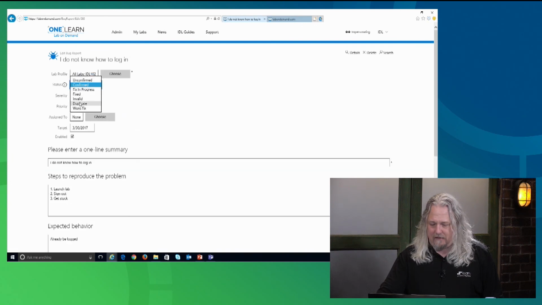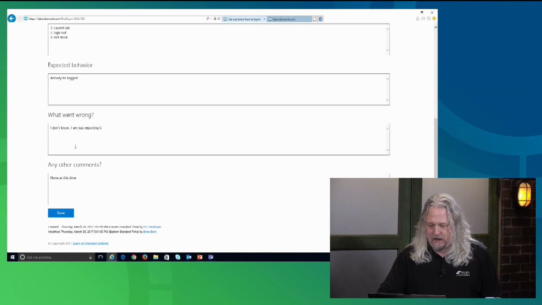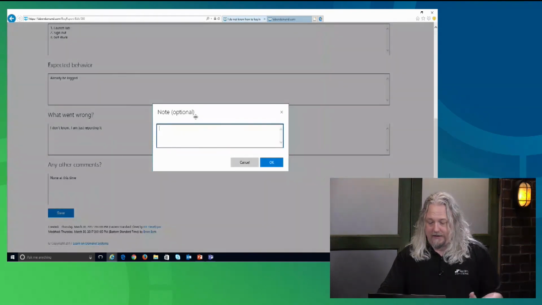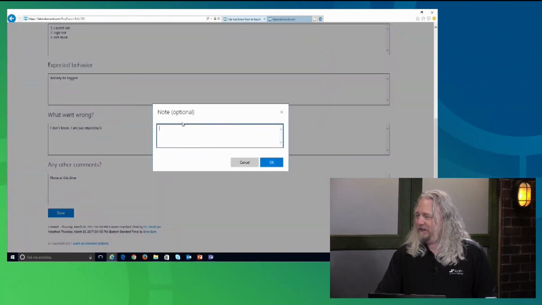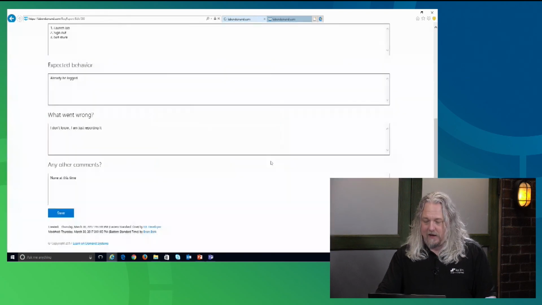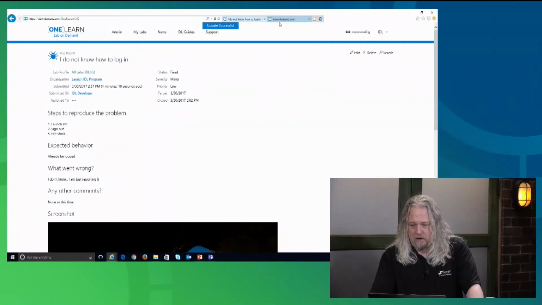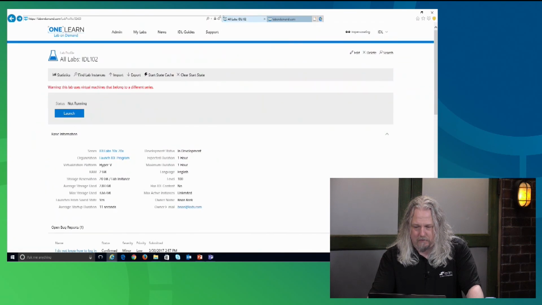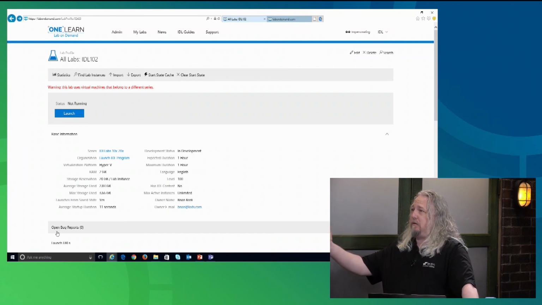This is now a fixed bug, and then click on Save, and then say we fixed the bug and completed it, and click on OK. Now, when we go back to our thing and refresh our page, we go back to our lab profile, notice no open bug reports appear.